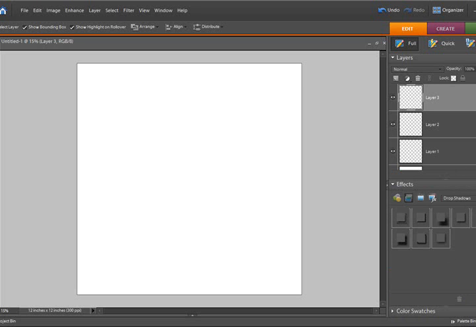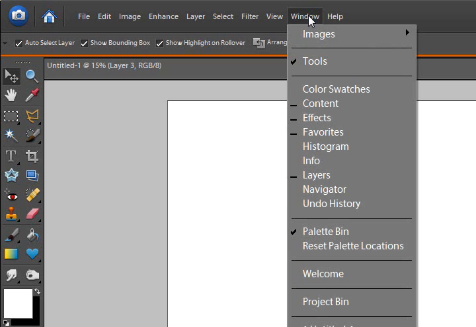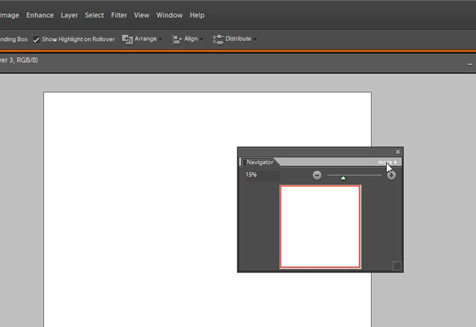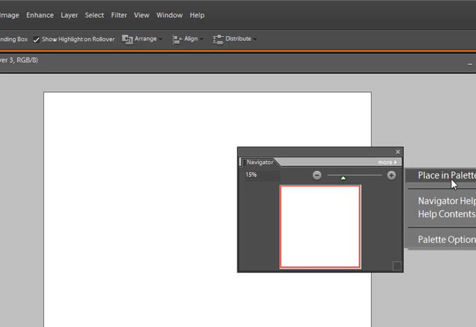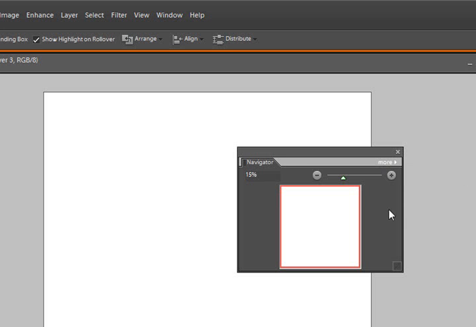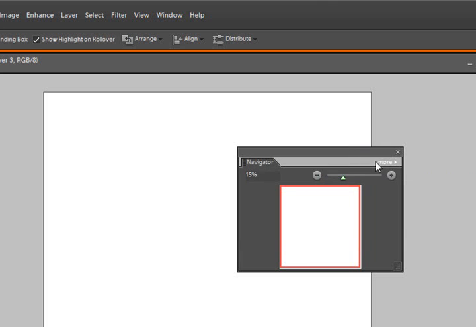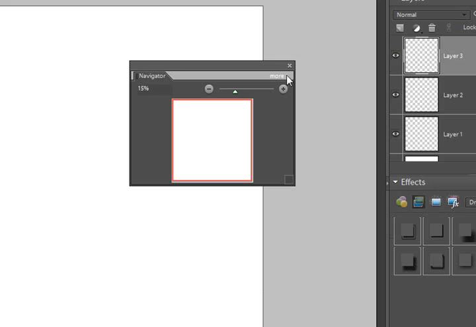To add more to the bin, under the Windows drop down menu, these are the palettes that we can choose. And I'm going to click on the Navigator one because I don't have that one over here in the bin. If you click on the More flyout arrow and choose Place in Palette Bin when closed, I'm going to click on that More flyout arrow again, and now you can see that it has a check mark by it, so that when we hit this X, it's going to go over into the palette bin.